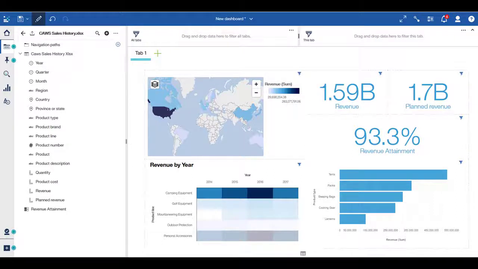Now, you can easily see the lowest performing product types under camping equipment, and of these, lanterns is the bottom performer. You'll also notice that the revenue attainment for camping equipment drops to 7% below plan, lower than the company overall. Exactly the insight you needed on revenue performance to focus your analysis deeper on the underperforming products.